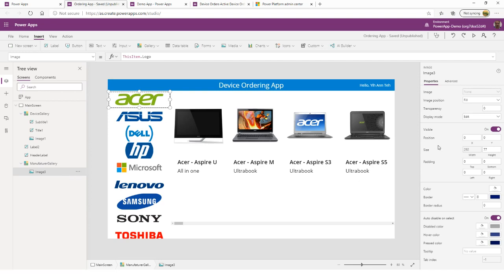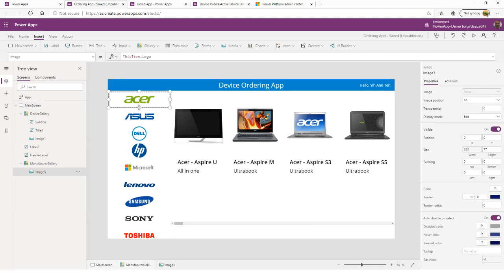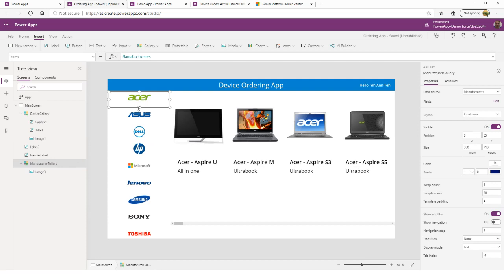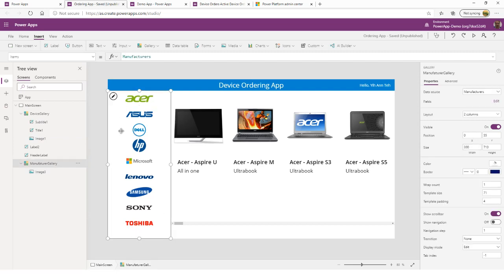Okay, let's change the control type. So the image position now is actually fill. We can actually change the position by using fit also. Okay, so the image will become smaller. Let's try to further reduce. Here I can display all the manufacturers in my control.